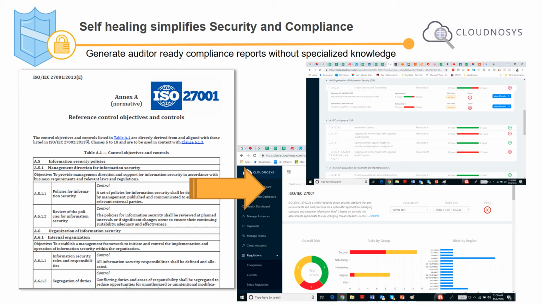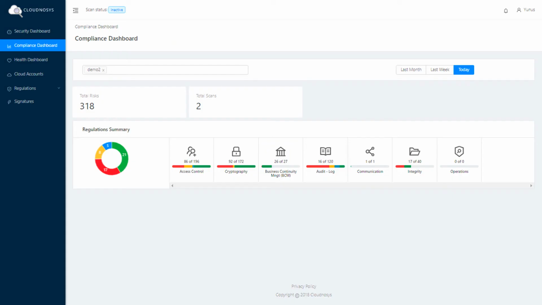So this is kind of where we started. We take a regulation set, security set, whether it's NIST or HIPAA or PCI or ISO, and then we map that over to our best practices and policies, and that's how we drive the system. Quick screenshot of our compliance dashboard.